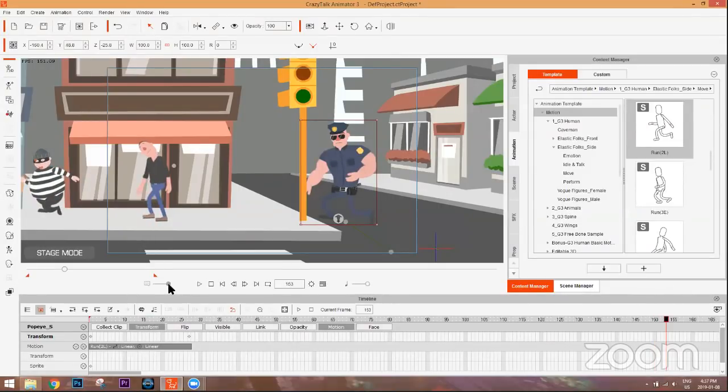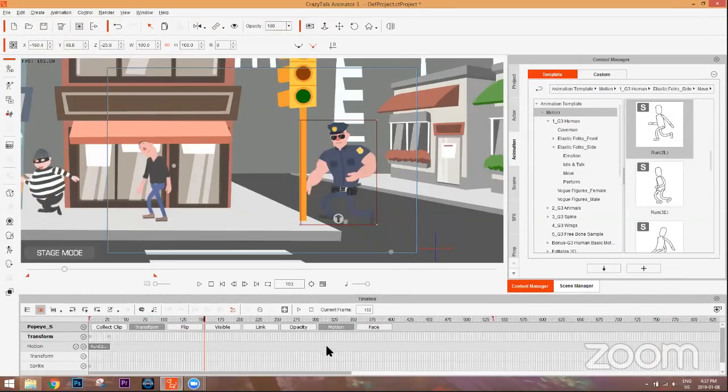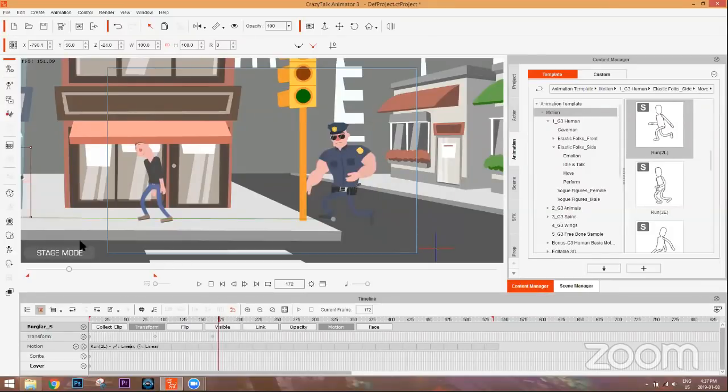I'm just going to take that scrubbing off there because the voice is probably getting in the way. So this is where the burglar ends, at this frame probably. Let's click on his hand to see. Yeah, this frame is where the burglar's transform position stops.